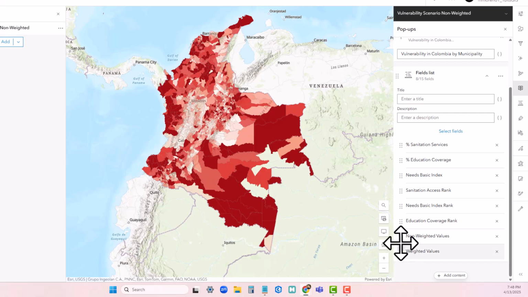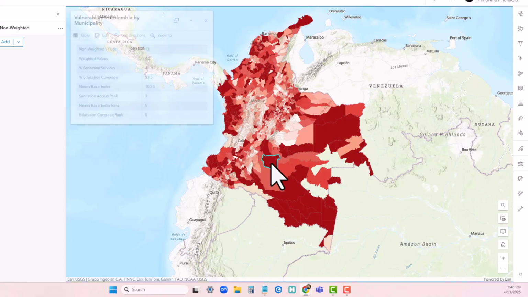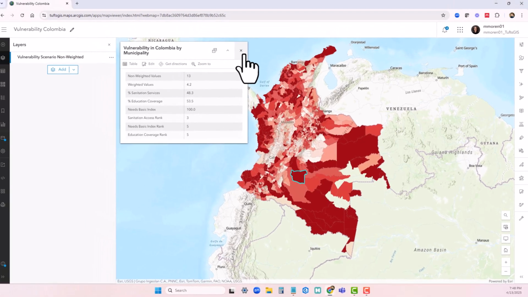Now, something else that I can do is simply move the fields weighted, not weighted. For this particular map, I think I'm just going to leave the non-weighted values and remove this one, but I will do that at the very end. So for now, I'm just going to keep all of these and close this. Every time I click on the pop-up or on any of these municipalities, you will see how different everything looks. Okay, perfect.